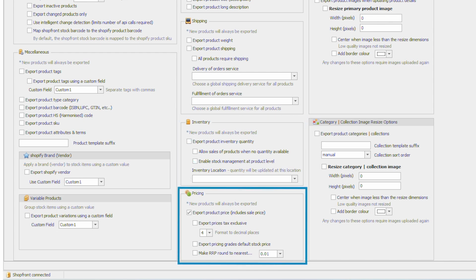Pricing field. Export product price if you want to export product prices. Any new products added will always upload the price of a product. Export prices tax exclusive and the number of decimal places if you want to export your prices exclusive of tax. Export pricing grades default stock price to export the default grade price from Retail Manager. Make RRP round to the nearest 1, 5, 10, 20, or 50 cents, or to the nearest $1. You would generally select this option if you are exporting prices exclusive of tax.